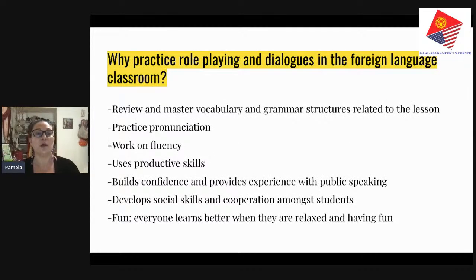Okay, so why do we do role-playing and dialogues? What is the purpose of these within the foreign language classroom? And I say foreign language, not English language, because I've done this in every language I've studied. It's just great for any level that you're at and any language in the world. If it's something that's not your native language, these are great.